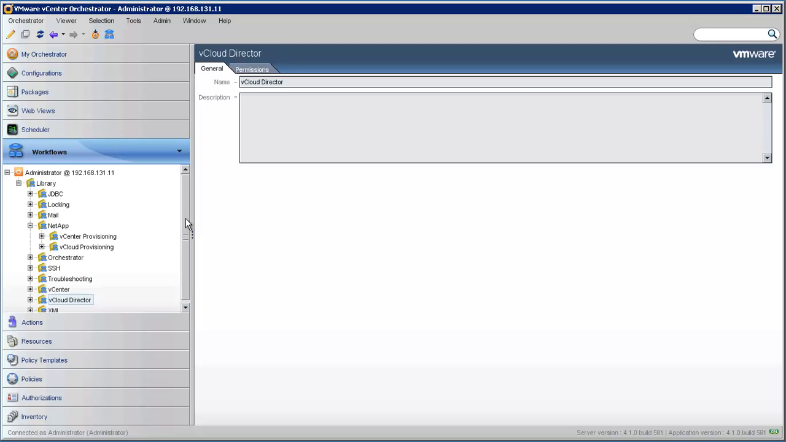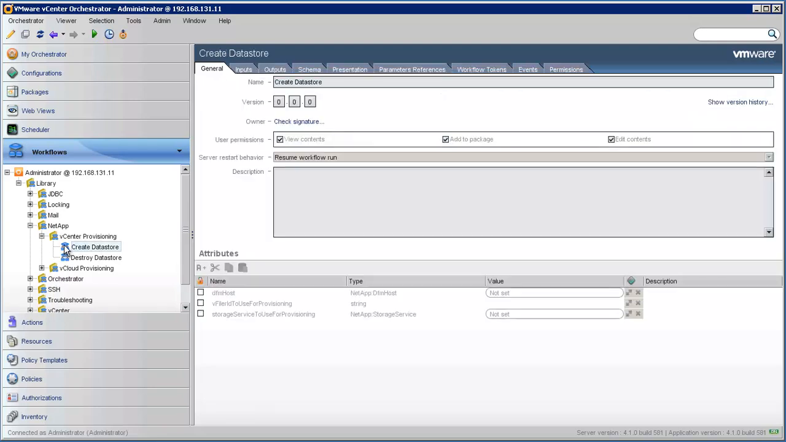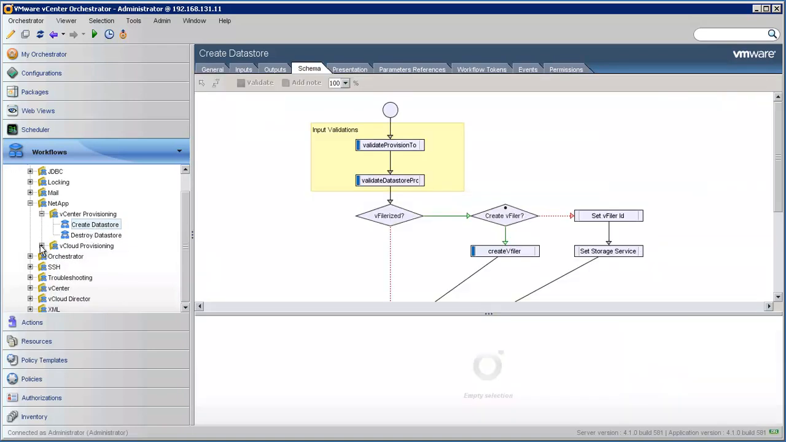I'd like to introduce you to the vCO plugin for NetApp 1.0. We're going to be doing some vCenter provisioning, creating and destroying data stores. This is very similar to the actions that you get in the Virtual Storage Console that you all know and love. However, this gives you a pluggable workflow to drop into a much bigger workflow or much bigger picture type of orchestration scenario.